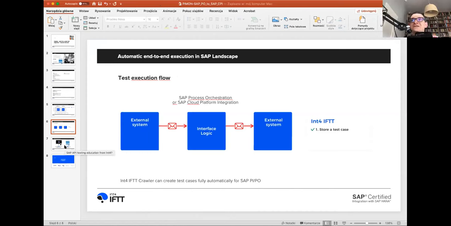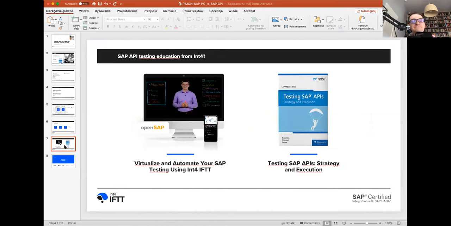And guys, since you don't have any other questions, maybe I can use this time. As we mentioned, we're also trying to do a lot of education about SAP integration testing. Just recently we published an SAP Press book about SAP API testing, covering strategy and execution, where we describe the test case we're talking about. We describe SAP PO to CPI migrations from the strategy and execution point of view. We also describe PI to PO migrations and S/4HANA conversions with relation to testing of the integration.